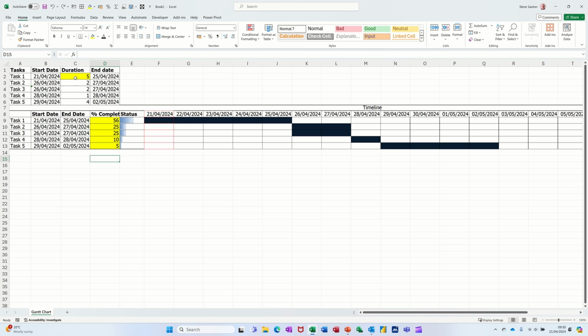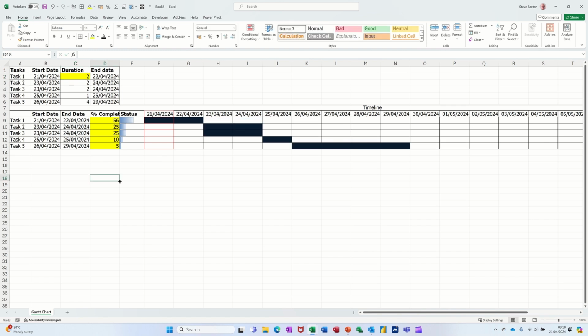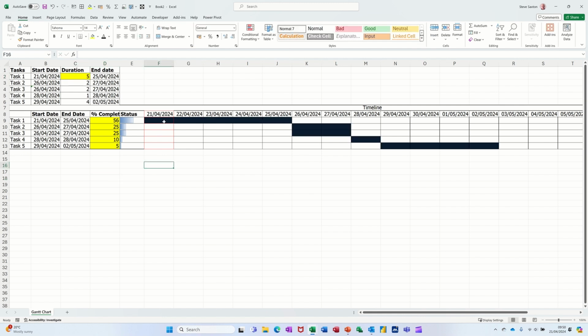Change the duration on this spreadsheet and watch what happens. If I change that to 2 days, click away, the Gantt chart or the timeline, whatever you want to call it, reacts and displays a 2-day duration. I'll put that back to 5 and then it will increase to 5 days.